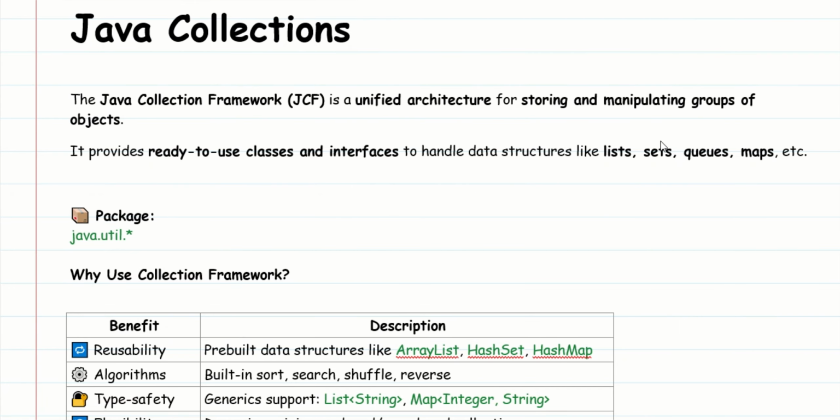Hey everyone, welcome back. In today's video, we are going to break down one of the most powerful tools in Java, that is the collections framework. So the Java collections framework is a unified architecture for storing and manipulating groups of objects. It provides ready-to-use classes and interfaces to handle data structures like lists, sets, queues, maps, and etc.